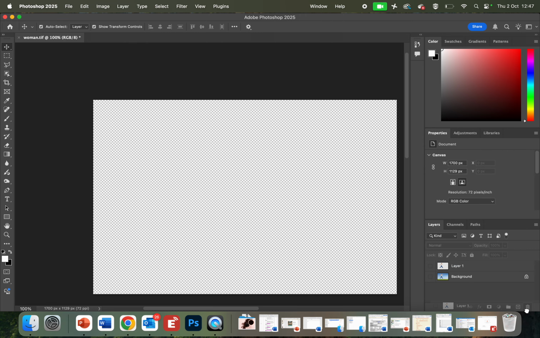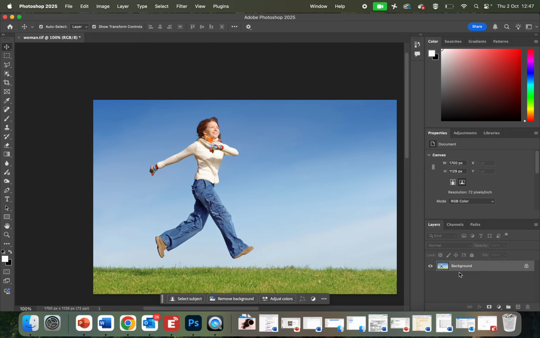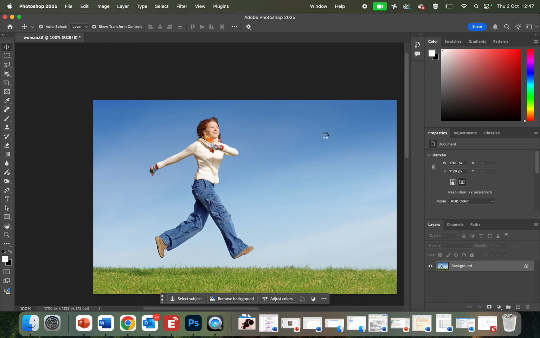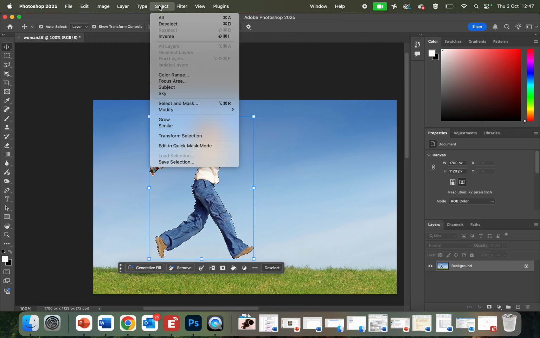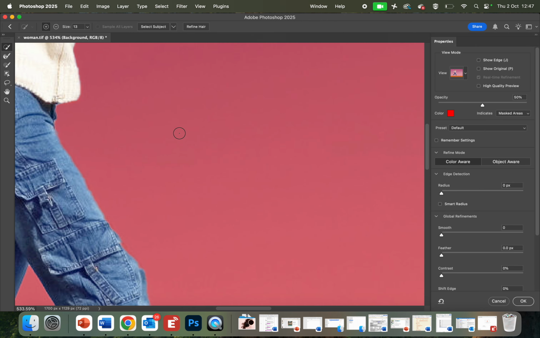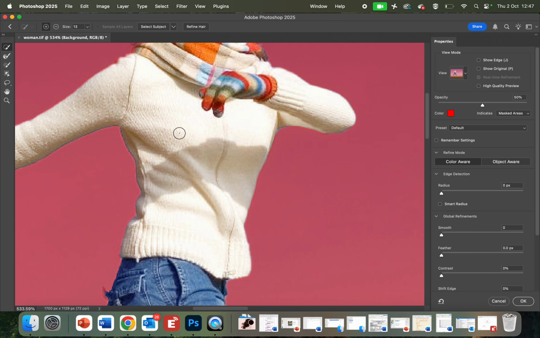So I'm going to get rid of this layer. I'm going to go back to my background. I'm going to go back to select subject. And now I'm going to go back to select, and I'm going to go select and mask. So select and mask allows you to modify a selection to make it a bit more accurate. So we had that kind of blue haze around, which meant that if I was going to put this on a different background, it would look a bit strange.